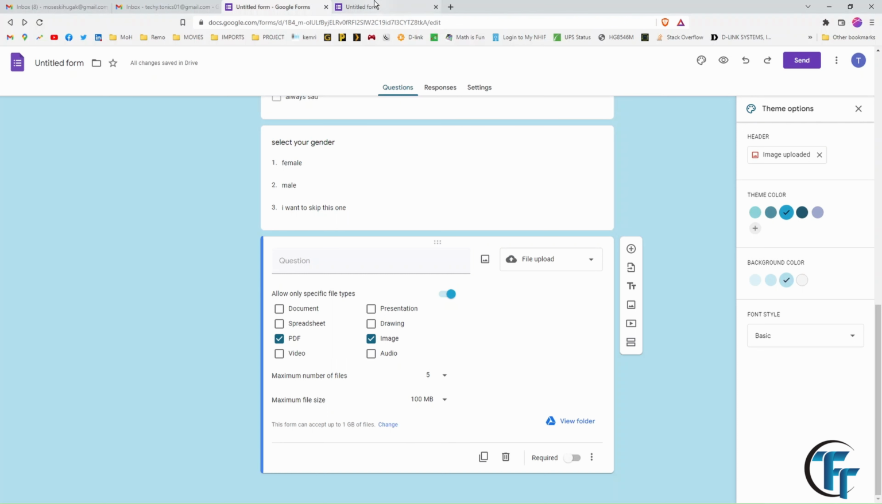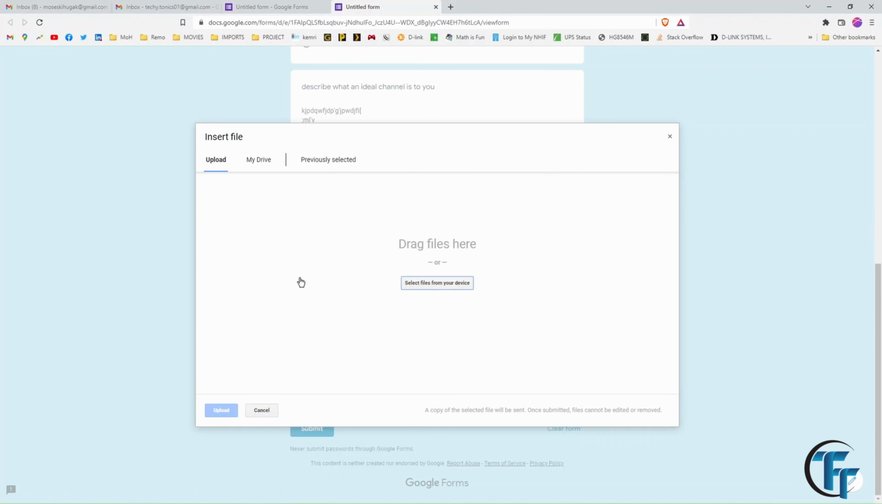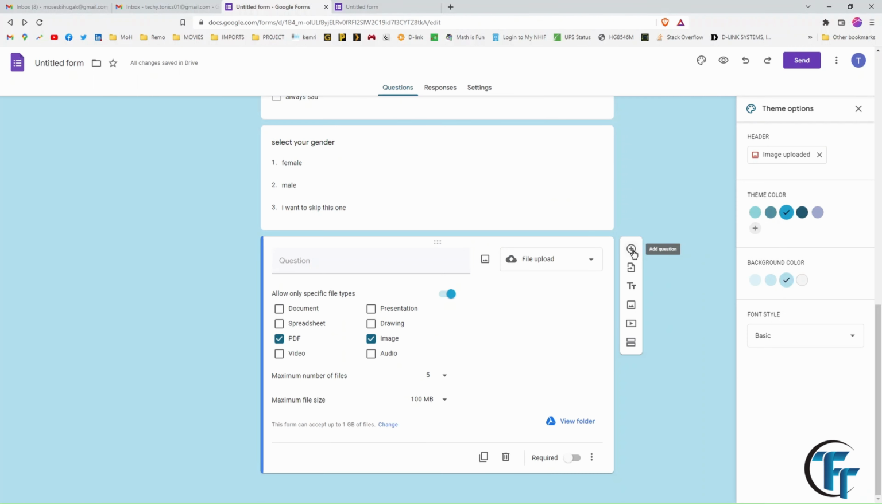So if we go to the form, you see the question will be add a file. If I click on it, it will give me an option to either go to my drive and bring the file directly here, or go to my computer and pick a file from there and then upload here. So let's go to another question.